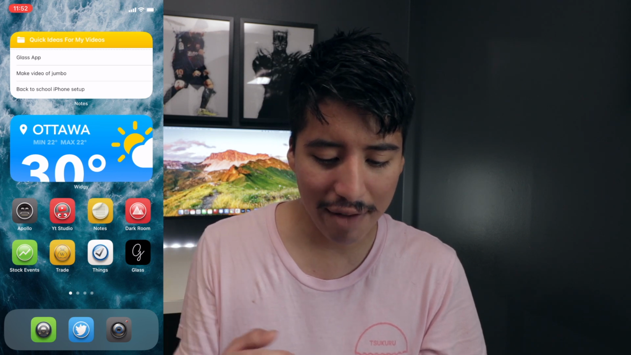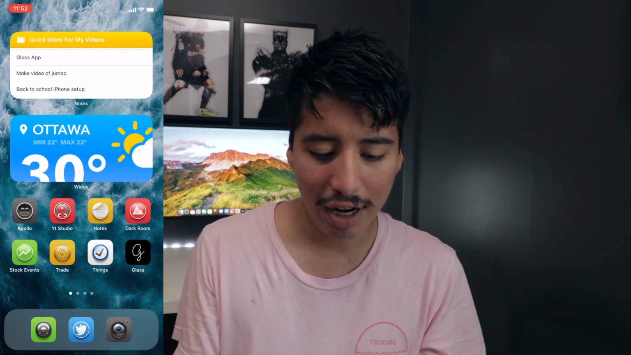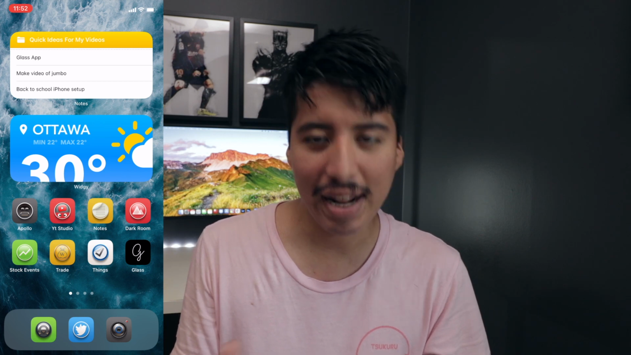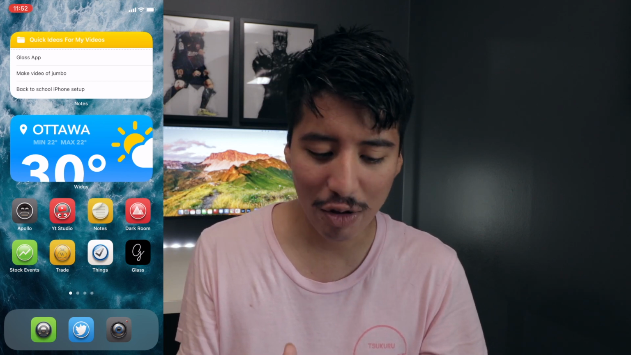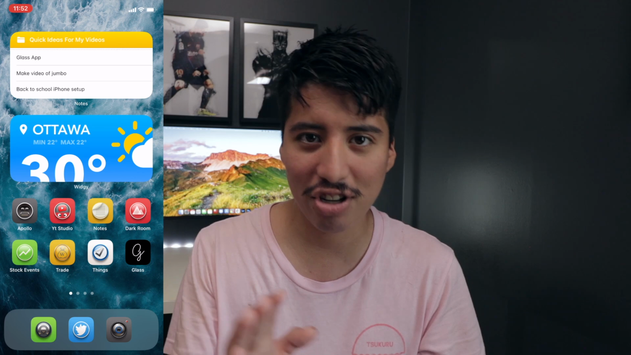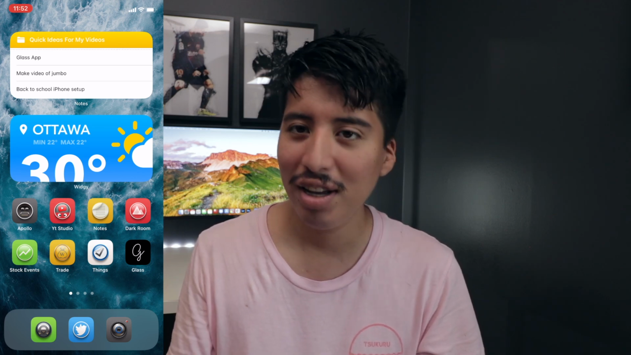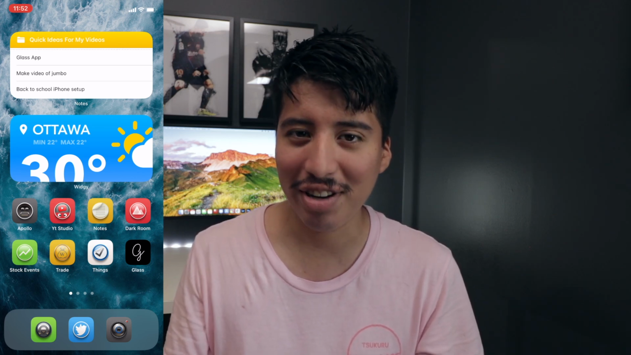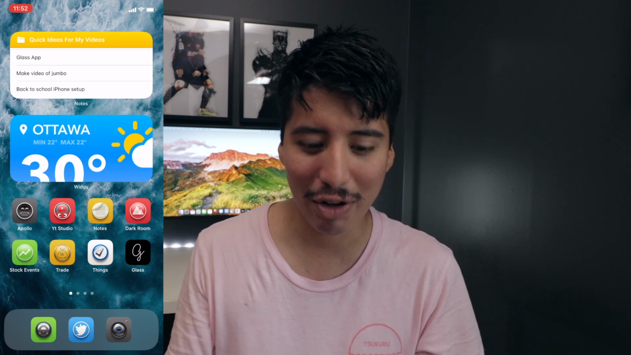Next, in the bottom, we have a widget which of course shows me the weather, and that's all it does. It shows me how the weather is right now, currently outside. And as you can see, right now in Ottawa, it's pretty warm outside. So yeah, very stoked about that.